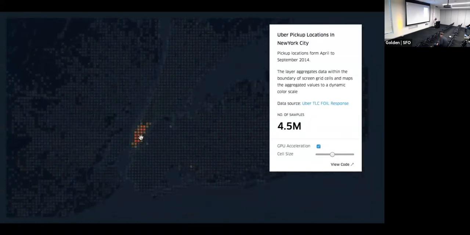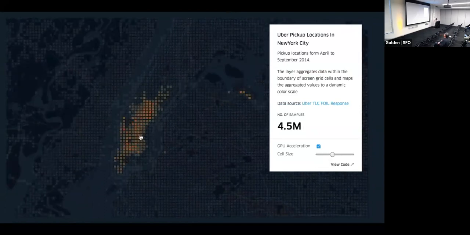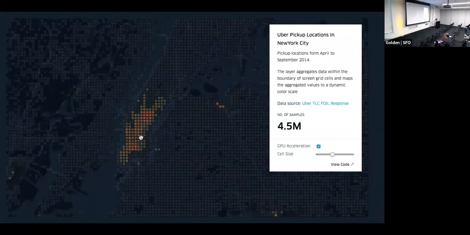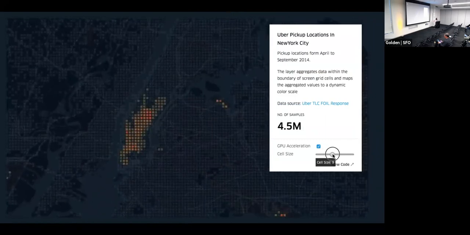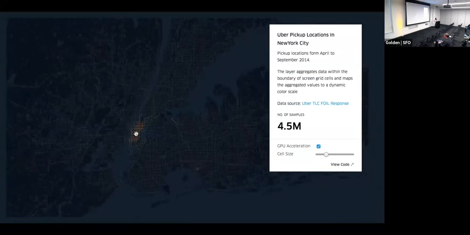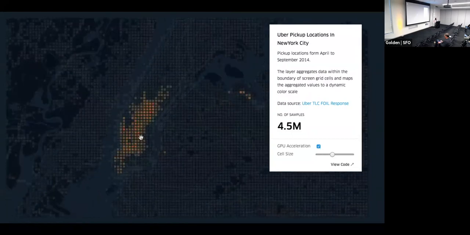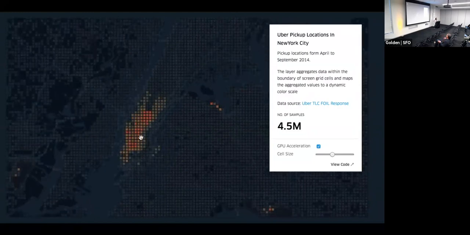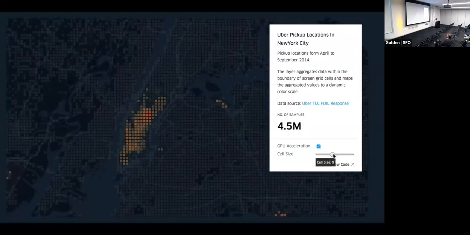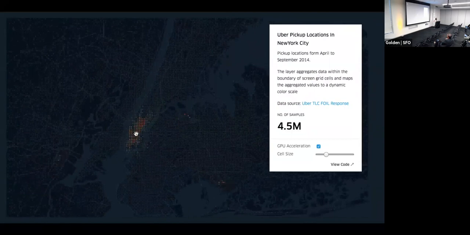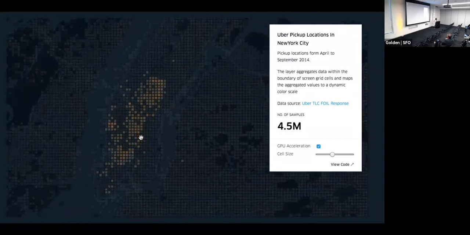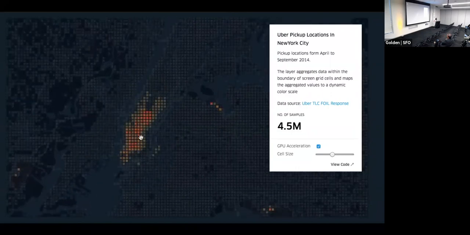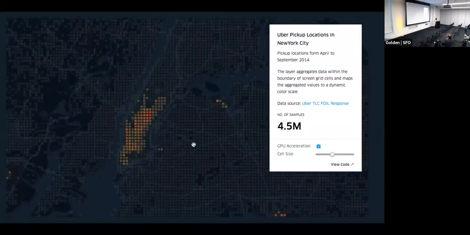And we also use GPU to do aggregation. This one is aggregating 4.5 million pickup drop-off locations in the New York City. And as we pan around the viewport, every time the camera moves, we are re-aggregating the counts of points inside each screen grid. And this can be done very efficiently on the GPU at 60 frames per second.